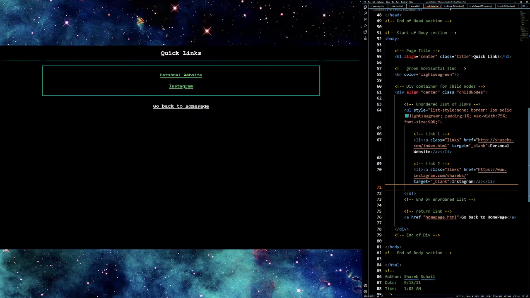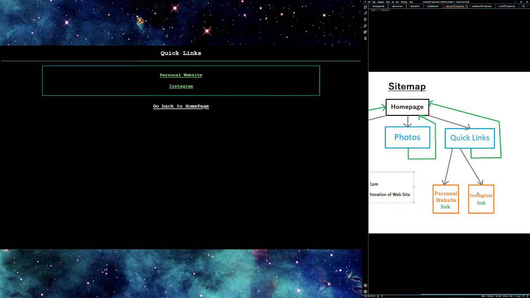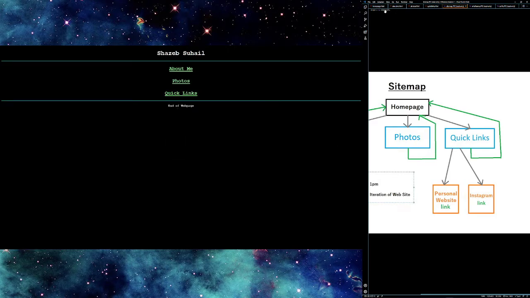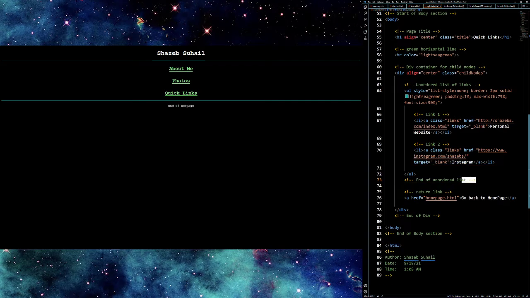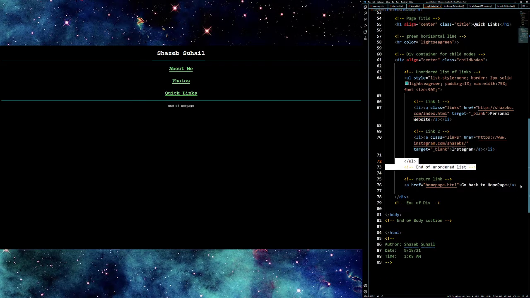So we'll close that. Looking at the sitemap, we went to the Instagram link, but from here you cannot return to quick links. There's no indication of how to get back there. But they are opened up in a new tab, so this tab should not close. Then if you look at where quick links is supposed to go, it can only go from quick links back to the home page. We're going to click the button. As you can see, we are back at the home page. And just to finish it off, that was our list of unordered items.